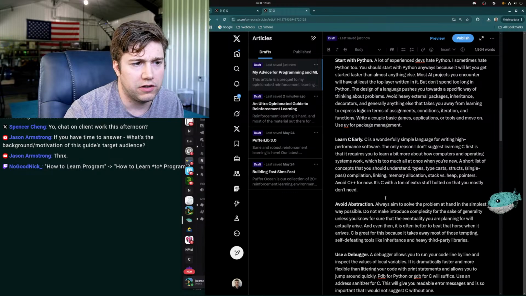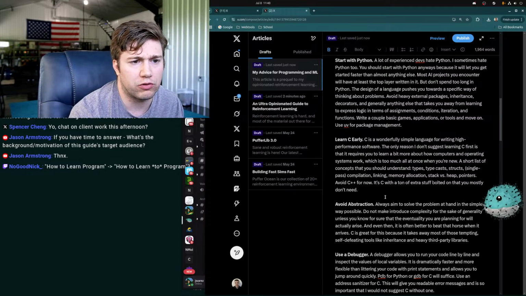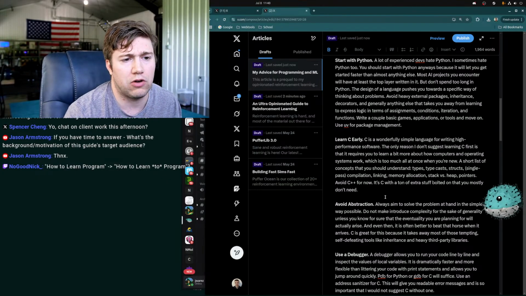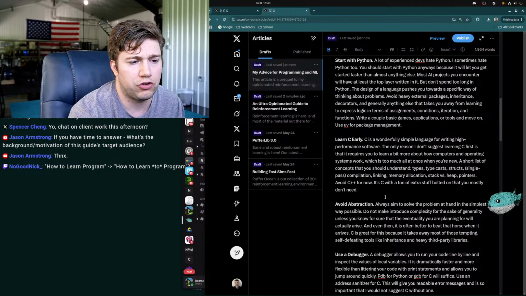Learn C early. C is a wonderfully simple language for writing high-performance software. The only reason I don't suggest learning C first is that it requires you to learn a bit more about how computers and operating systems work, too much all at once when you're new. A short list of concepts that you should understand: types, typecast, structs, single pass compilation, linking, memory allocation, stack versus heap, pointers.